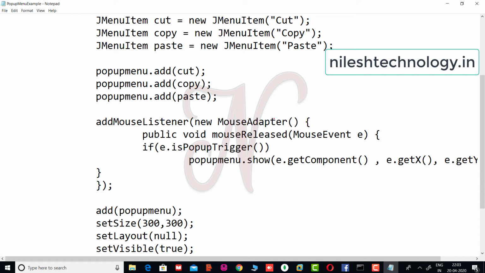So there are different methods or different listeners of a mouse. So we have to use one of them. So mouse released. Mouse released is called when you click the mouse and then release it. Okay, when you release the mouse button, then this event is triggered. So here we pass one event, a mouse event, and in that I can use one if condition. If e is the object of mouse event, e.isPopupTrigger, then popupMenu.show.